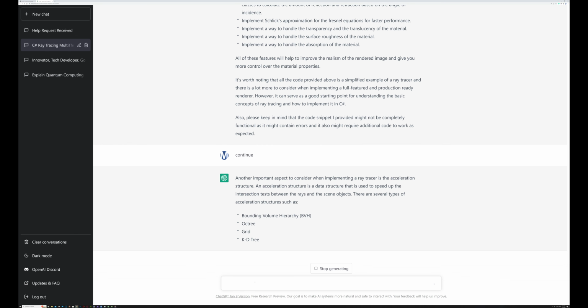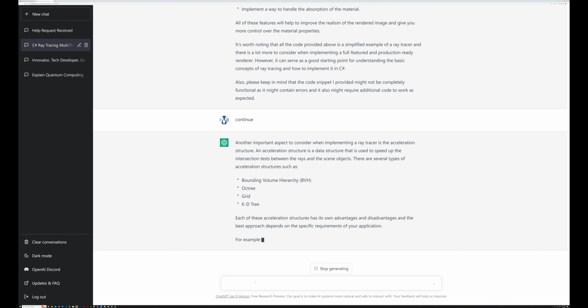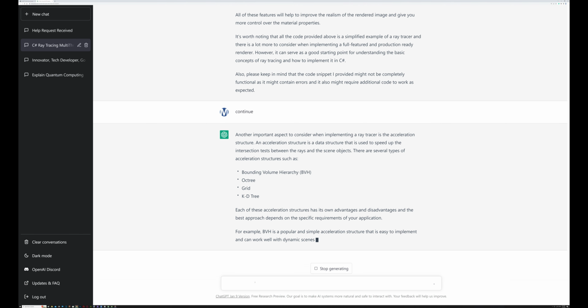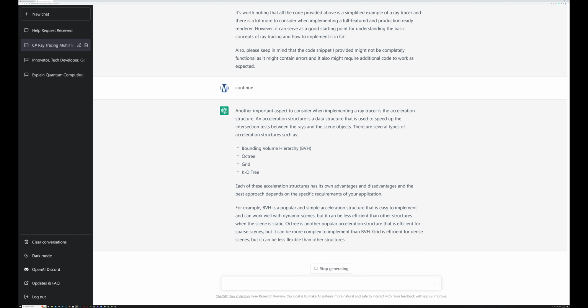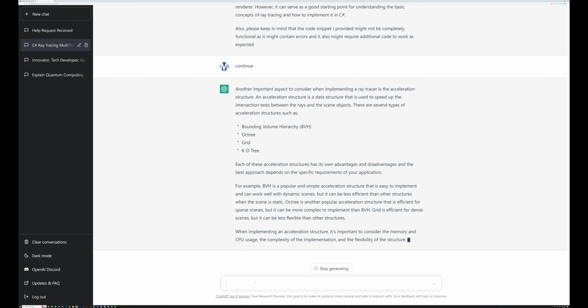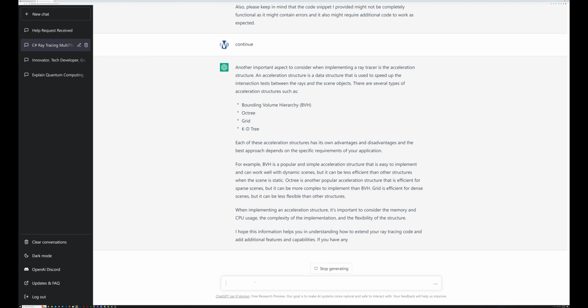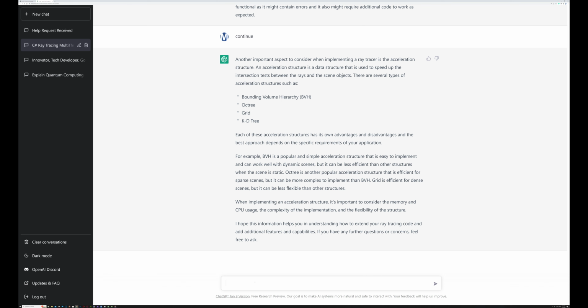Another important aspect to consider when implementing a ray tracer is the acceleration structure. An acceleration structure is a data structure that is used to speed up the intersection tests between the rays and the scene objects. I believe that Jensen Huang from NVIDIA was talking about it in one of his presentations of the RTX technology on the RTX 3000 series GPUs, which is the Ampere GPUs by NVIDIA, or RTX 3000 series video cards. There are several types of acceleration structures, such as, okay, it told us already about that. Each of these acceleration structures has its own advantages and disadvantages. Those methods such as octree, grid, KD tree, bounding volume hierarchy, which is BVH. Never heard about them, but okay.